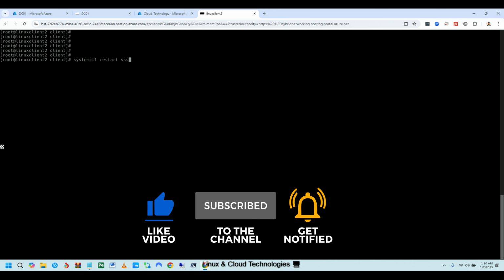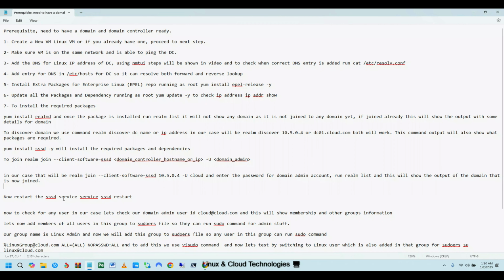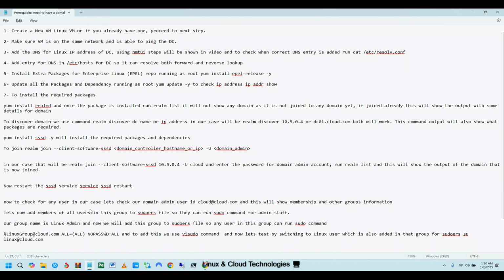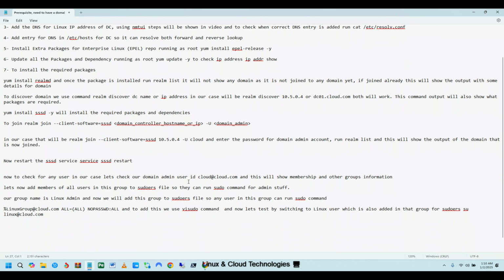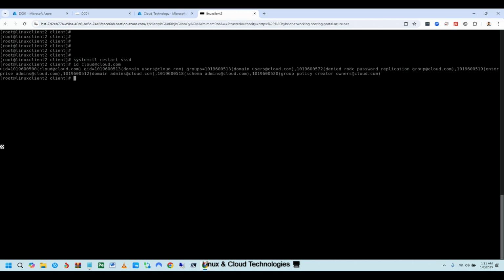systemctl restart sssd, or you can use the simple command as well, which is service sssd restart. Now, in order to check the users, we need to run some commands so that we can confirm if it's working. We can use id, for example, with cloud at cloud.com. This is one of the commands that we can use. We can use id, and the username in our case is cloud, and we need to specify the full name with the full domain. As you can see, right now it's giving the group memberships of that user.